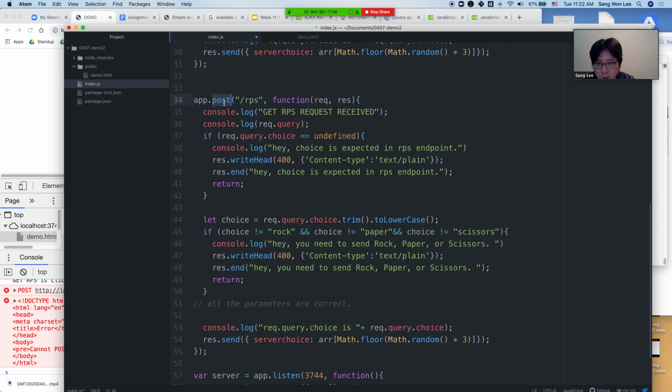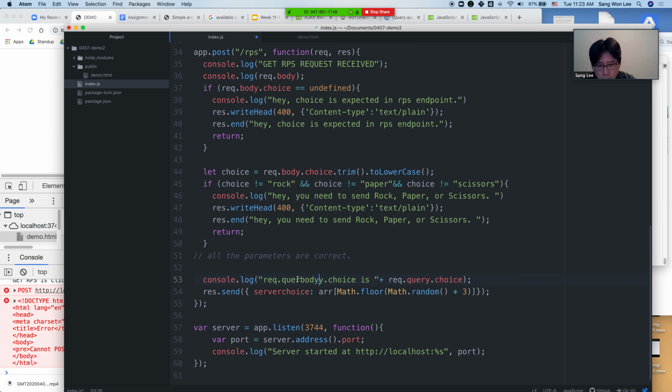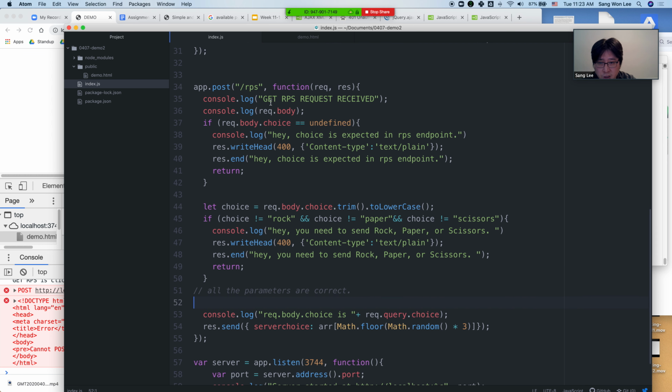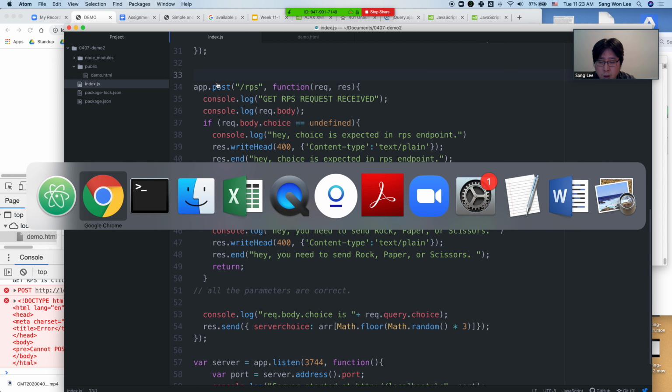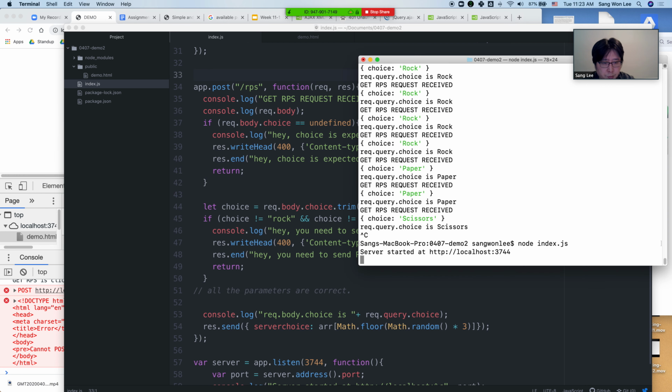And because this is post, the data is not coming from the query string. It's gonna come as part of the body, the request body. It's just like the keyword that you have to use. And basically all the other things are exactly the same. Let's see if it works.